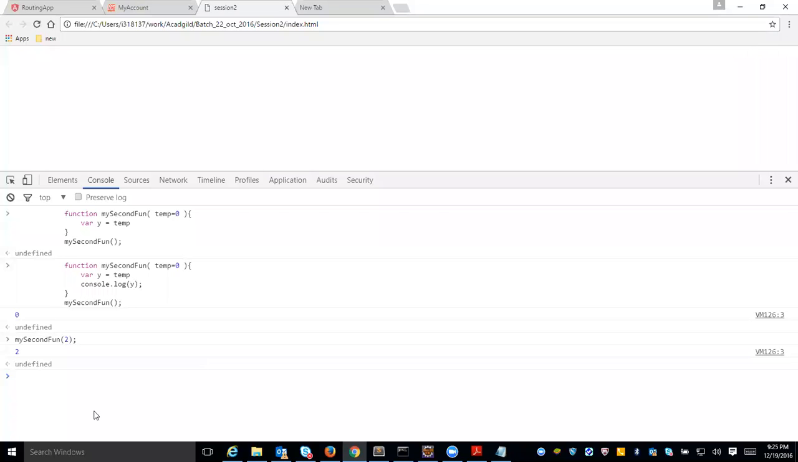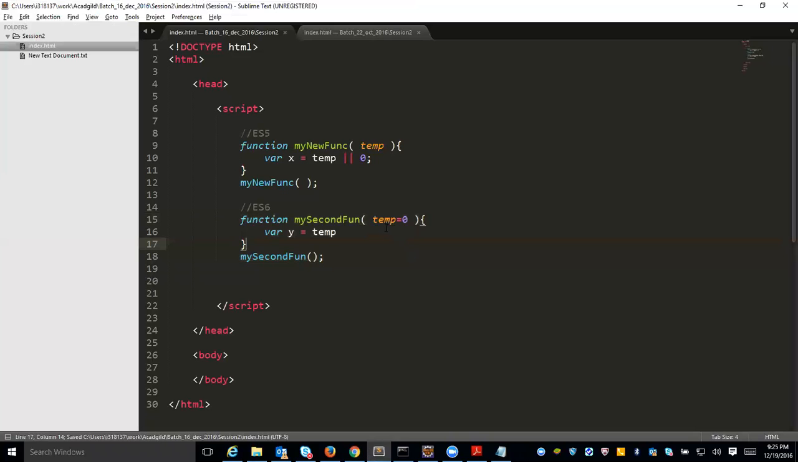Okay. So this is how you can easily make a default parameter to the function. While calling, you can make it a default value like this. So you do not need to do it like this, or make any check. If a value is passed while calling the function, then it will be assigned to the first parameter. Otherwise, the default value will be assigned to the argument.